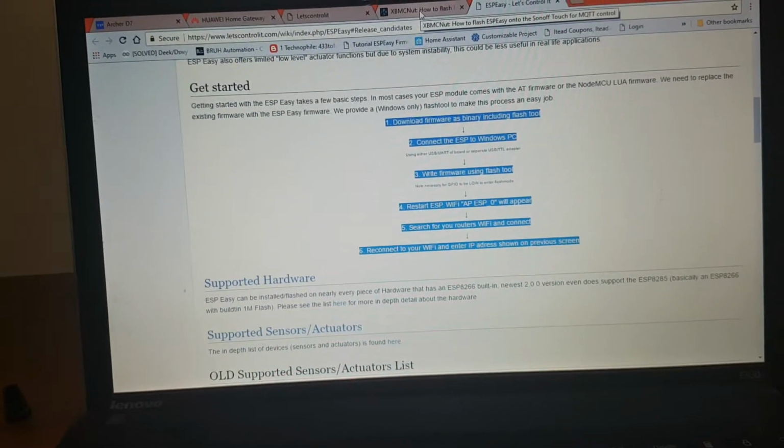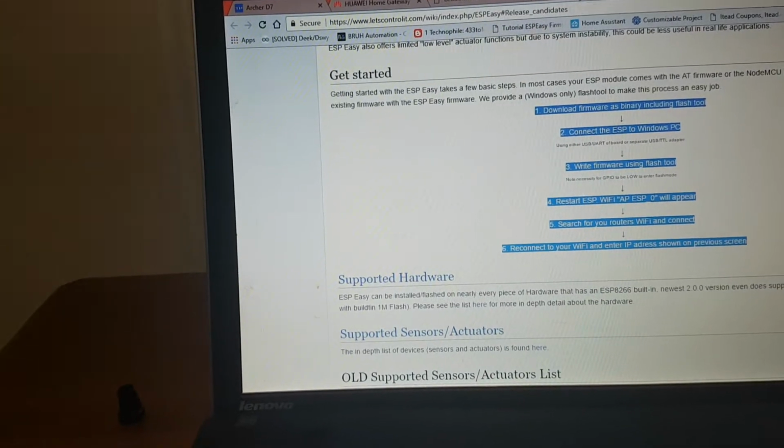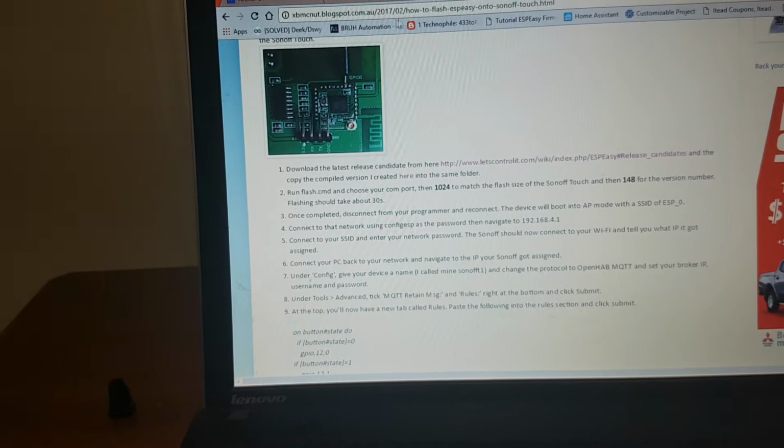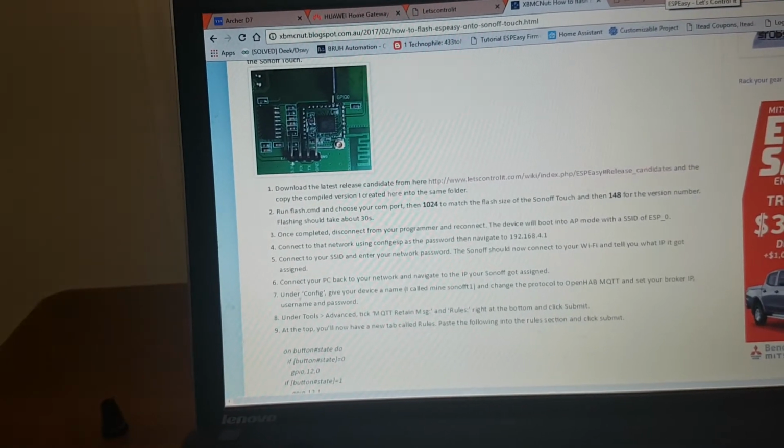ESPeasy. A lot of the instructions are from XBNC Nut, who did a very good write-up and explanation of it, and a fantastic website. If you need any information, go and see his site, and also check out his videos. They're quite good. That's a big shout out to him.